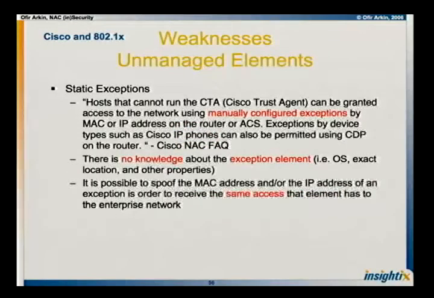Again, the problem here is that when you don't have the Cisco Trust Agent, you need to manually configure exceptions, so you'll be able to connect all of your devices that do not have the agents, such as your Macintosh machines, Solaris machines, Linux machines, and all those machines to the network. There's also an offer to do exceptions by Cisco device, according to the CDP. Well, that's another not such a good thing to enable.